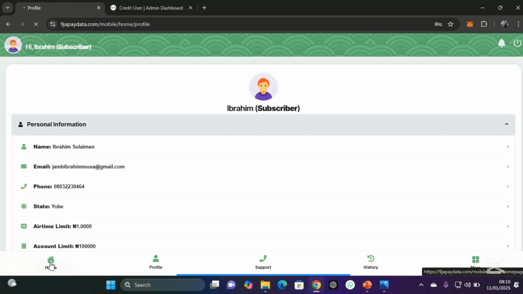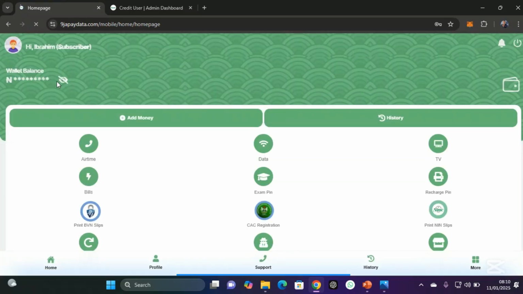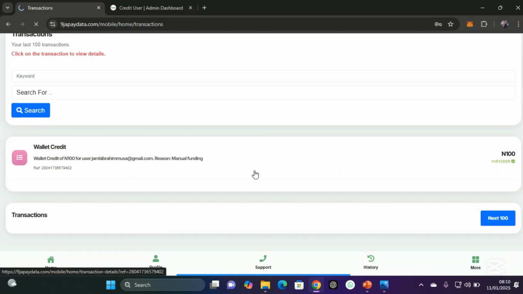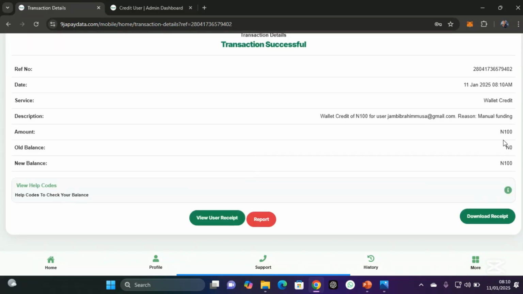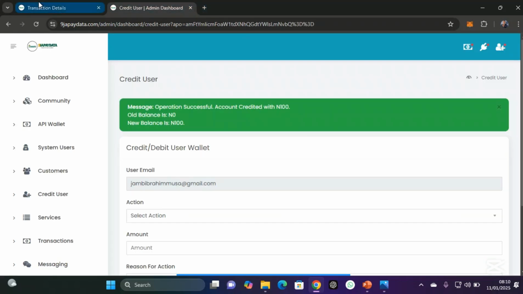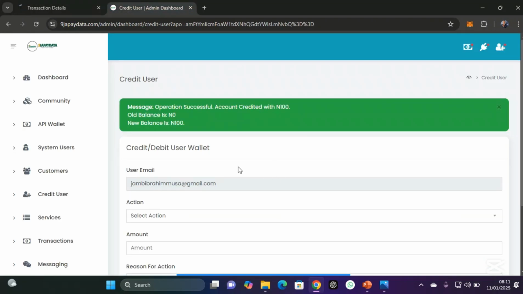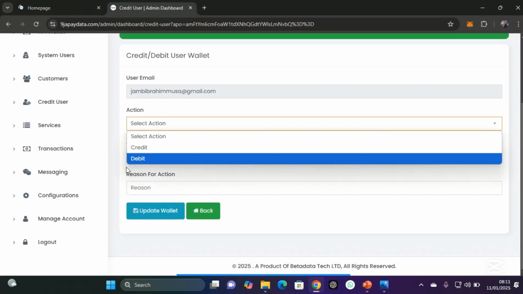So it is pretty simple to use this VTU website, and you can do several things on this website. You can see now the 100 naira was reflected, right? You can see it in the transaction, and you can see the transaction is successful on the user's page. So let me go back to the admin dashboard to show you certain features of this website before I show you how to create it.